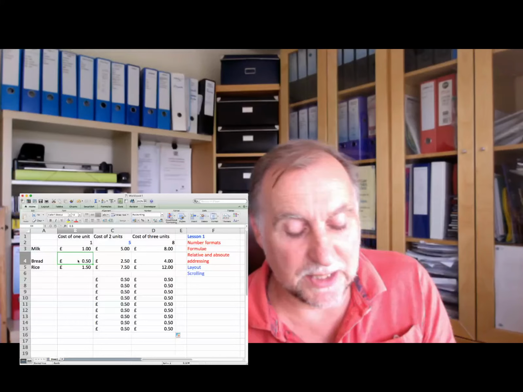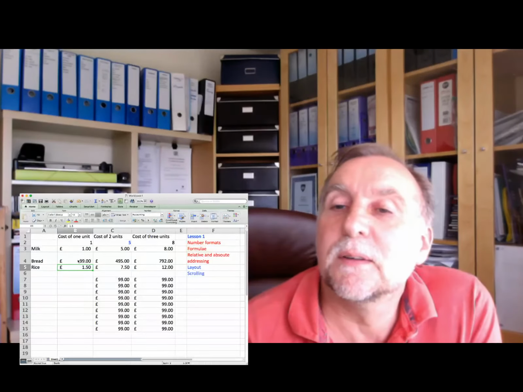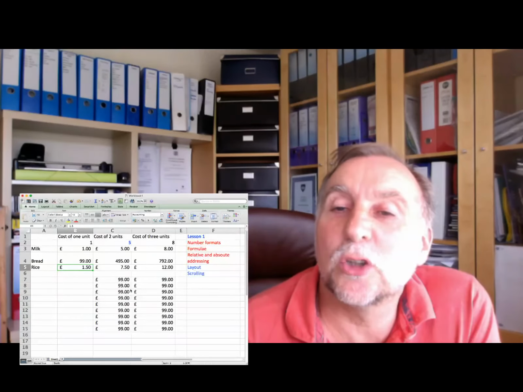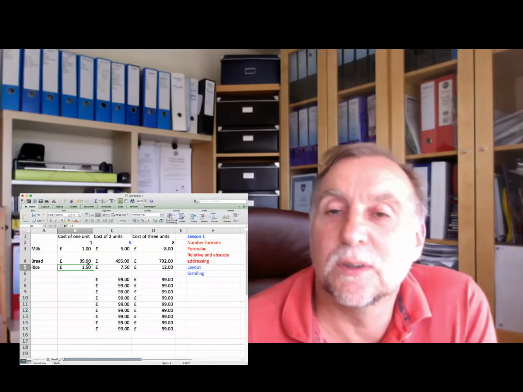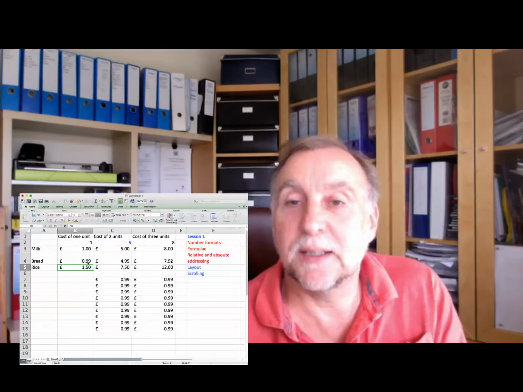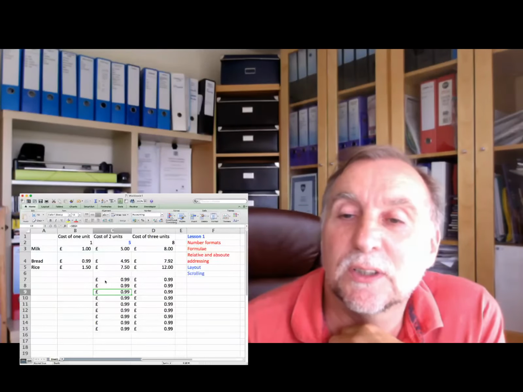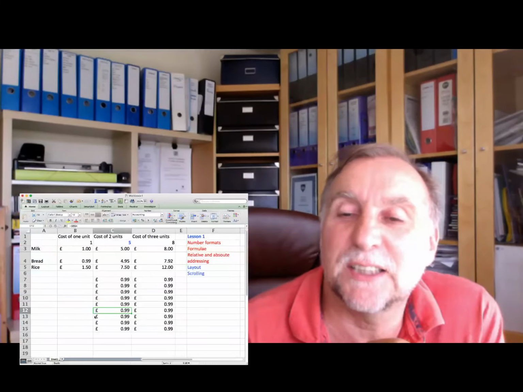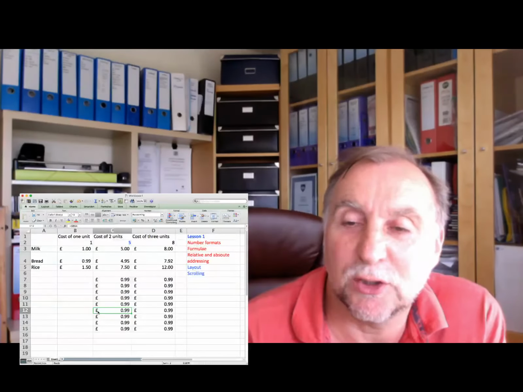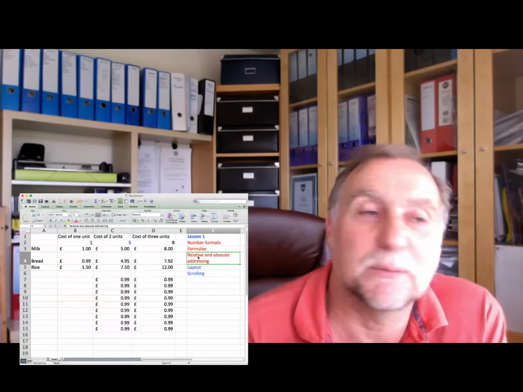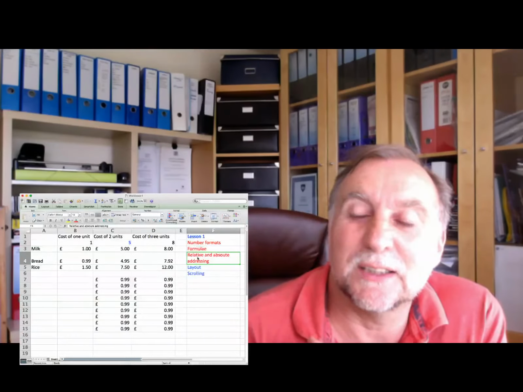So whatever I put in here, it will copy it to all of these cells. If I make that 0.99, it copies it, because every one of these cells is pointing to exactly the same cell, equals $B$4. So that's what relative and absolute addressing is about, and that's really the key thing.